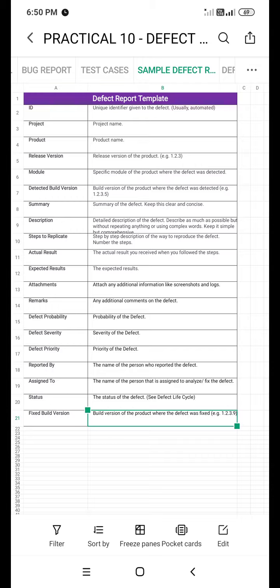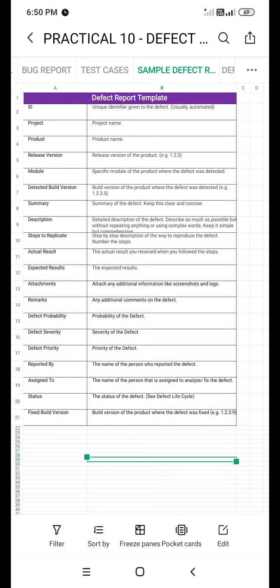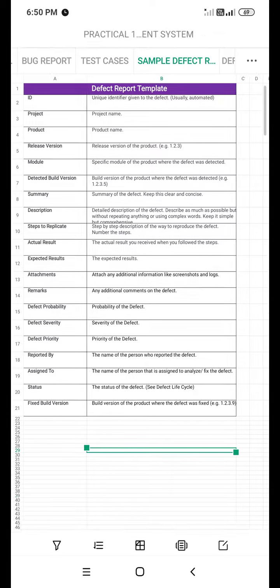Next is the release version. After every change you need to release a new version, so you need to mention the version number of that particular release. Next is the module. You need to specify the module on which you are going to perform the test, and where you find that particular defect. Next is the detected build version, that is, on which version this particular bug is detected. You need to mention that.